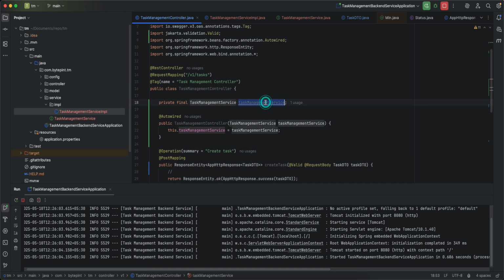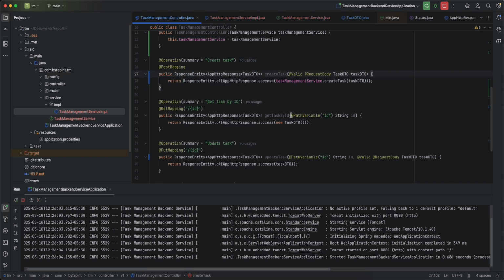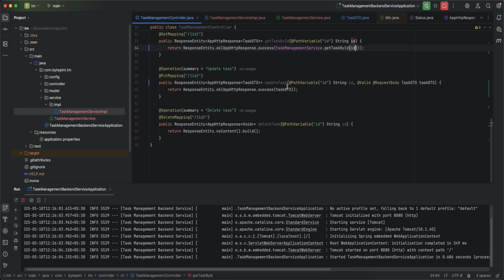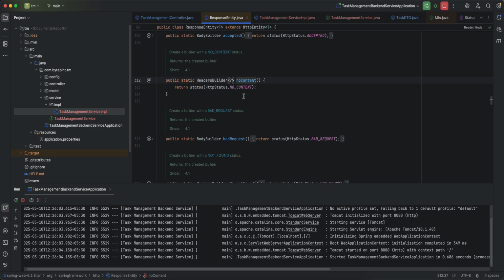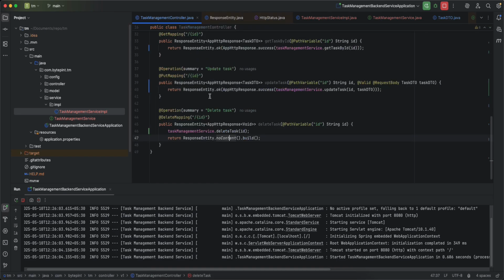Now let me use this task management service to replace my dummy implementation in the controller. Let me remove this comment here. Again, here I can get task by ID, again ID. Again, like update task, ID, task video. And similarly, I will call delete here, ID. Okay. One more thing, maybe a few people are not able to understand why I'm using no content here. So that is again a convention. Like in your delete request, you generally respond with 204 rather than 200. Okay. So that is kind of a convention.